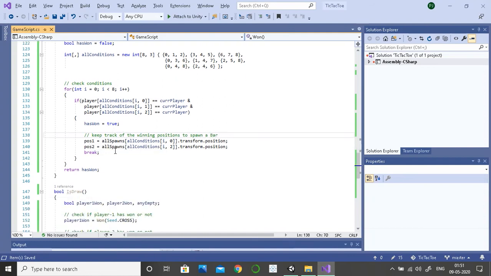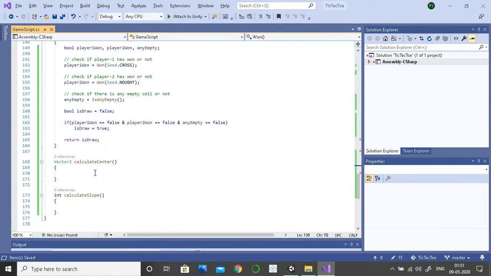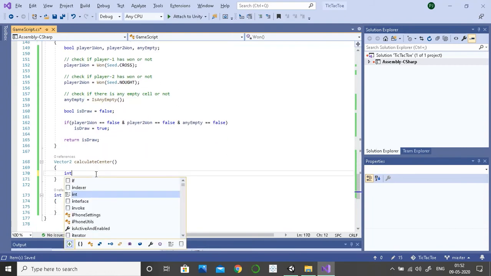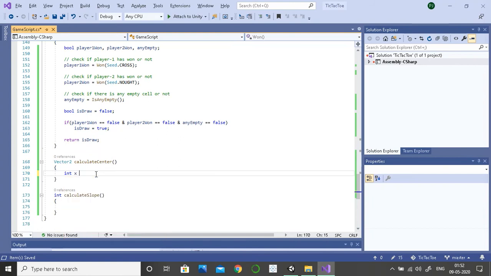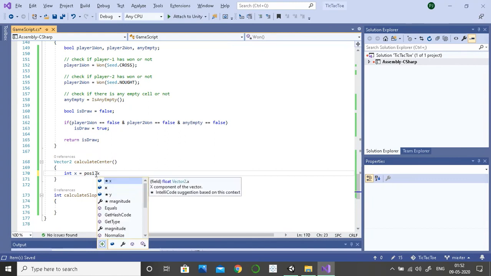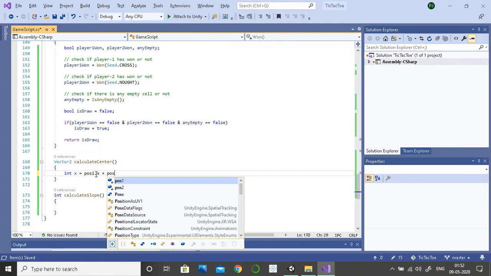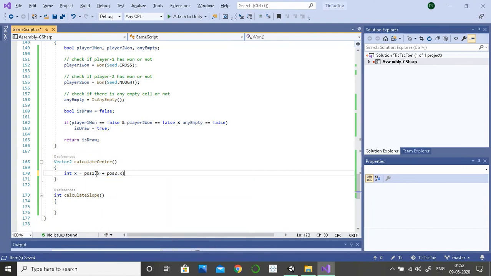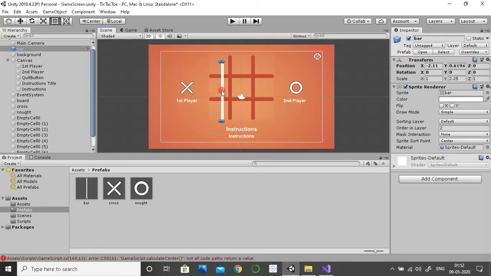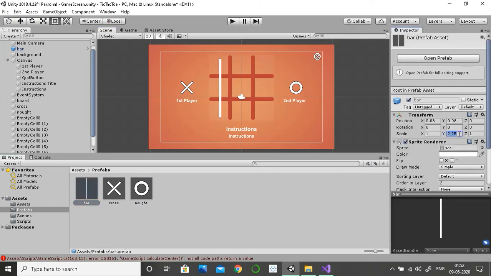Okay, now we have pos1 and pos2, which are vectors of xyz, right? Now we will calculate our new x coordinate, which will be nothing but pos1.x plus pos2.x, the sum of these divided by 2. This will give me the new x coordinate. So it is the middle of these two positions, like here. Let me change the size. I think it is too large, so 2.2 should work.